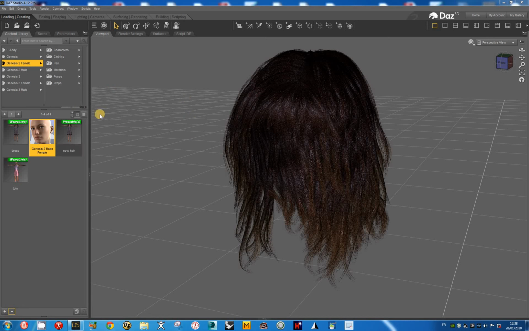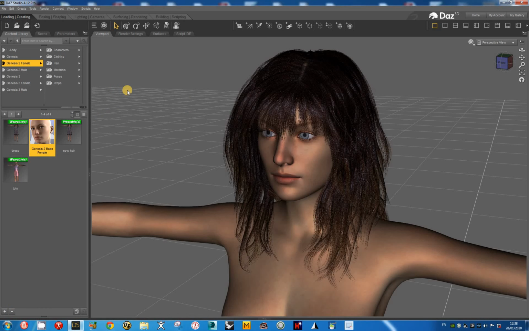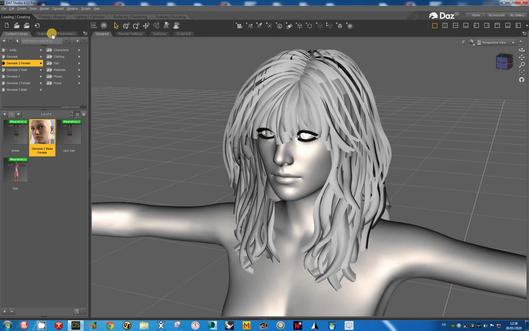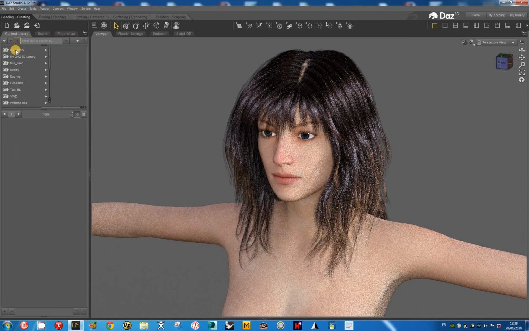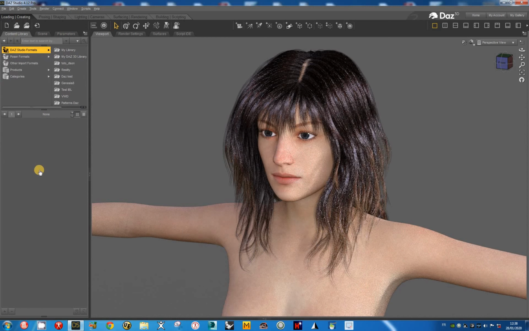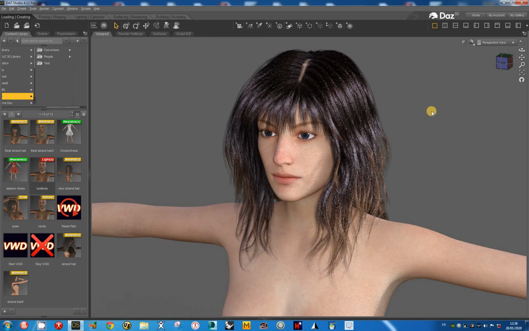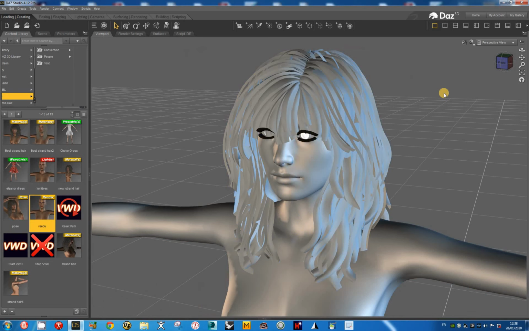To show the original hair, here it is, it's really beautiful, and I will show the result in a rendering. I will use better settings for the render. I will use VWD, this one. Okay.